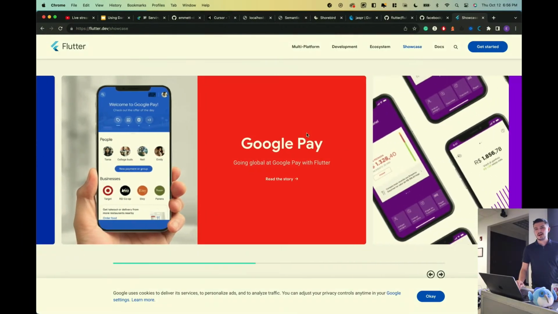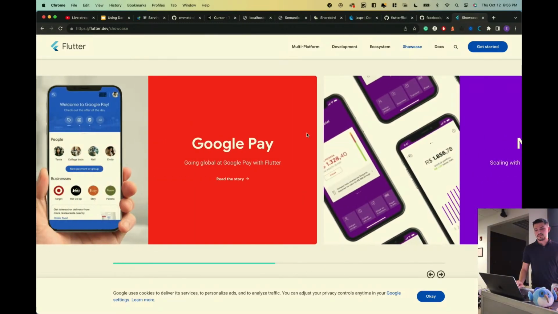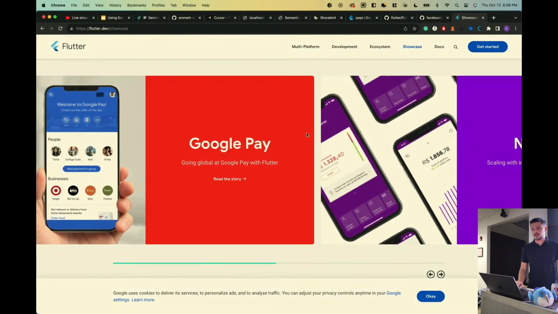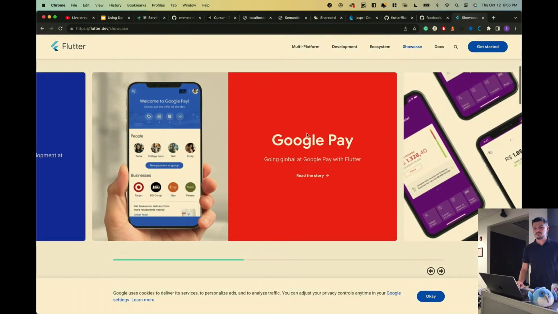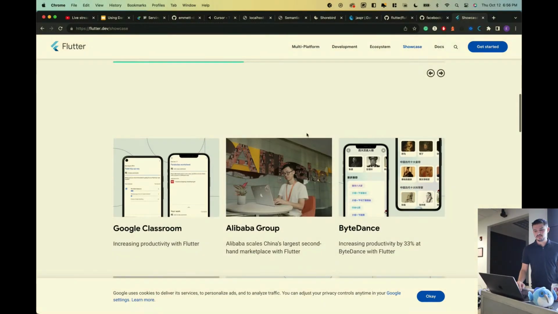BMW, Google Pay, obviously it's a Google technology. They're investing heavily in it. And they just announced Google Earth. Yes, Google Earth just got rebuilt with Flutter, which was really exciting. There's pretty large investment from the Google team in rebuilding existing Google apps with Flutter, which shows a lot of promise for the longevity of the framework.